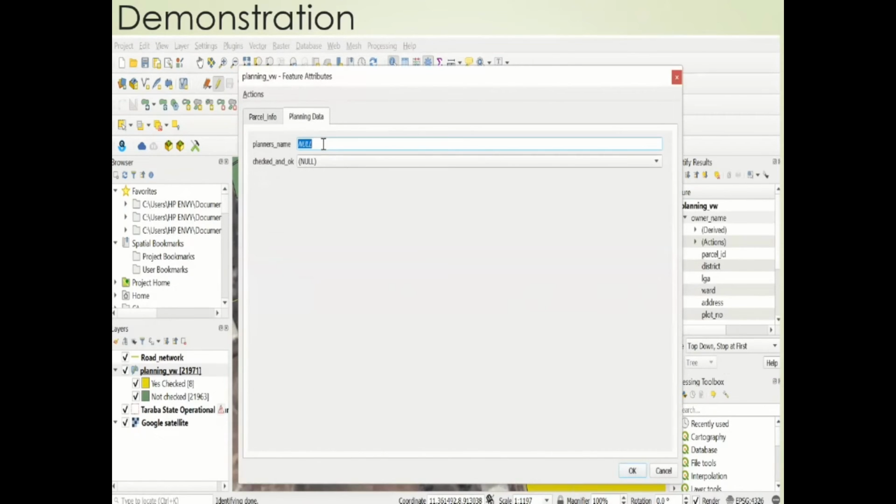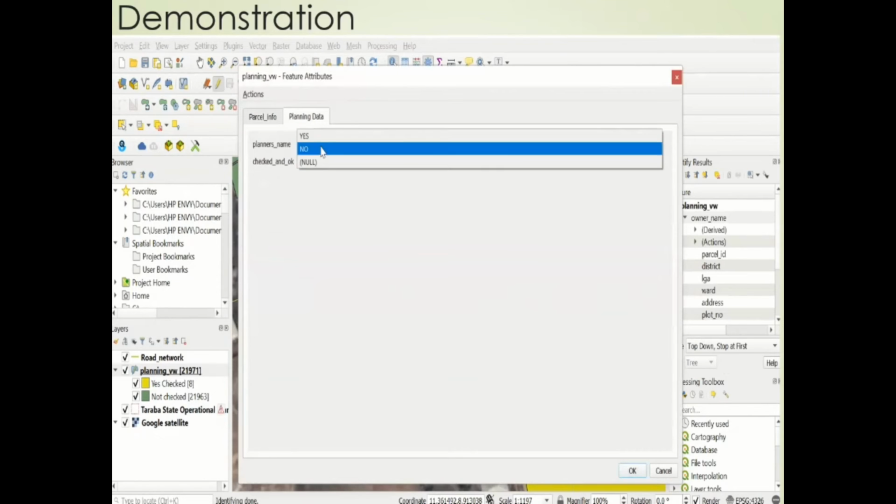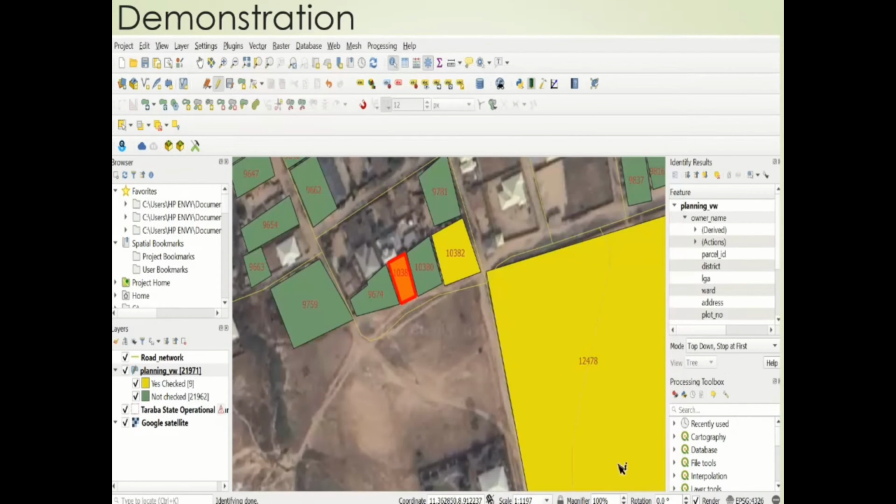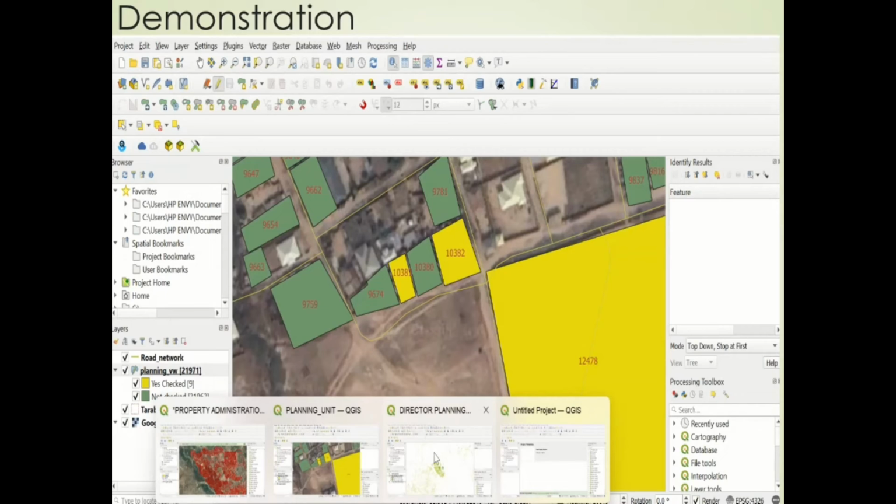The planner can decide on the layer that we have, and also give his own approval, and then the layer property changes to yellow. It interacts with the database, the back-end information that we have, and other agencies like the directors, the surveying department, and the beaconing team tend to have a view of this layer.